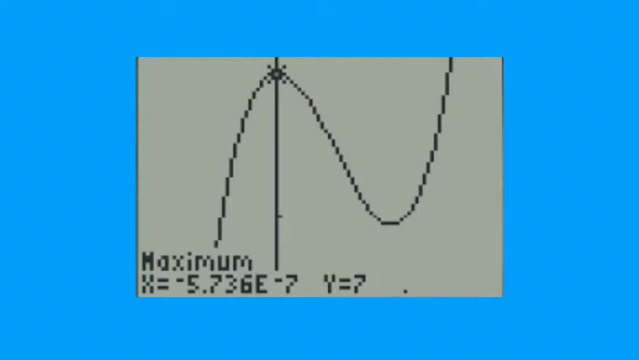This time, we get a strange looking x value. The x value is negative 5.736 e to the negative 7. If you ever have an answer on the calculator where you see an e to the negative 6 or the negative 7, in all likelihood this is a 0. Remember, the calculator can only approximate the actual x value.